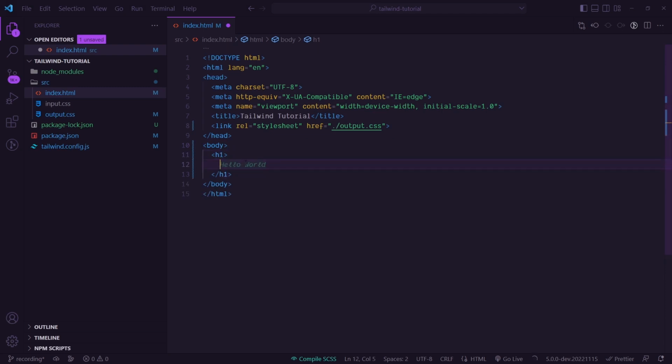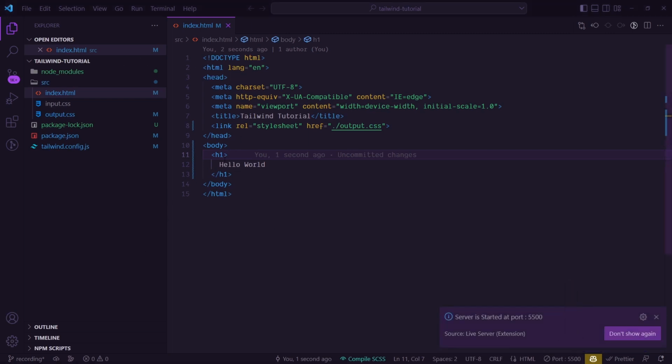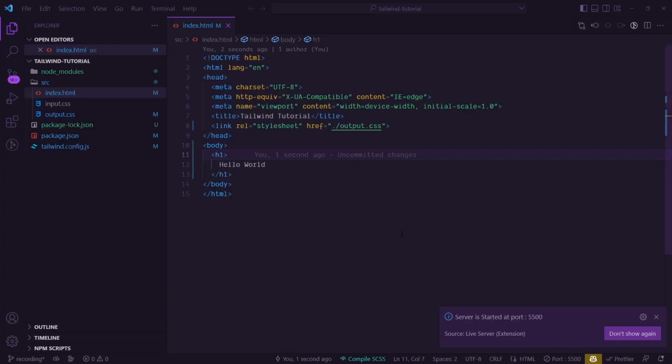So let's start typing actual Tailwind code. Let's start with an h1. Let me write hello world. And before we start using the classes, let's just use the live server. So let's click the Go Live button to see it in the browser. If you don't have this, you can install the Live Server extension on Visual Studio Code. And now we can see our page in the web browser.